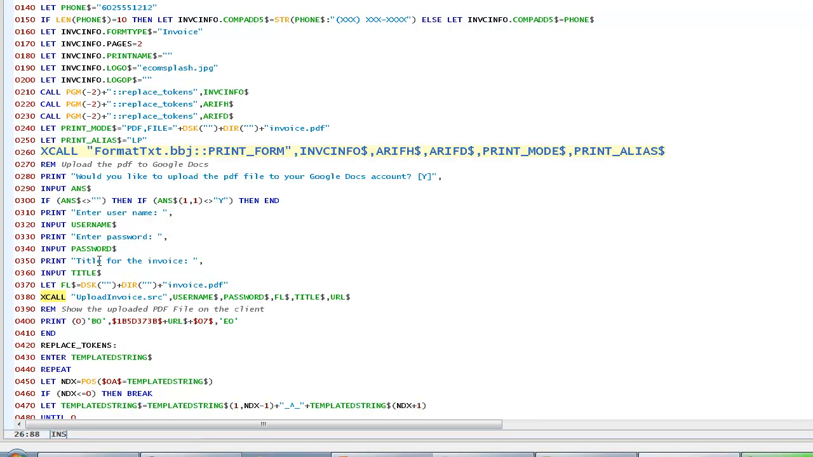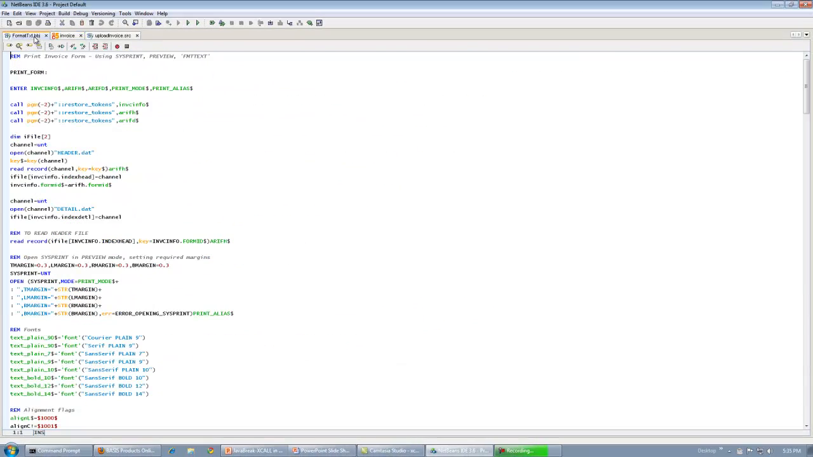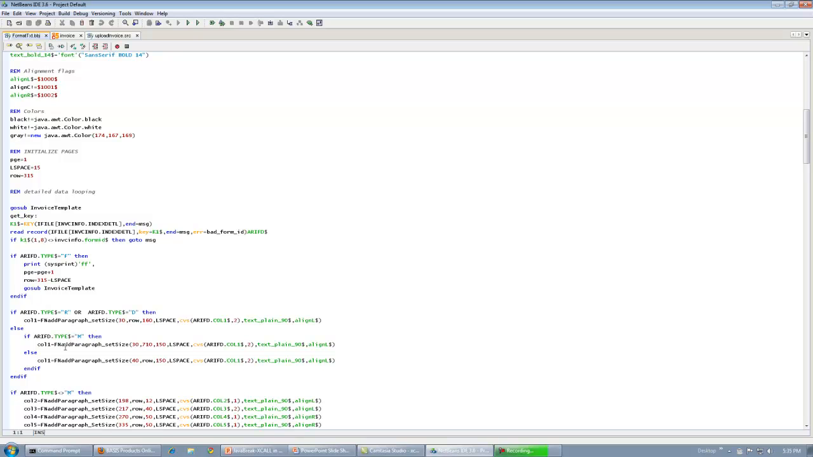Then the next one I'm going to do is XCALL the program that'll upload that invoice that I've now saved off as a PDF file to Google Docs. And then lastly, I'm going to actually print that on a PDF file on the client. So let's have a look at that format text program. And here it is using the various BBJ form objects to do things like set the various spaces, create a template, add a paragraph, etc. I'm not going to spend much time on that.